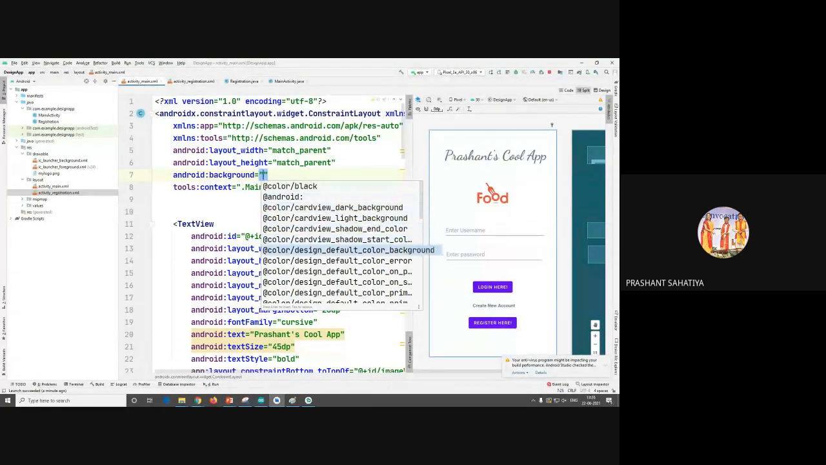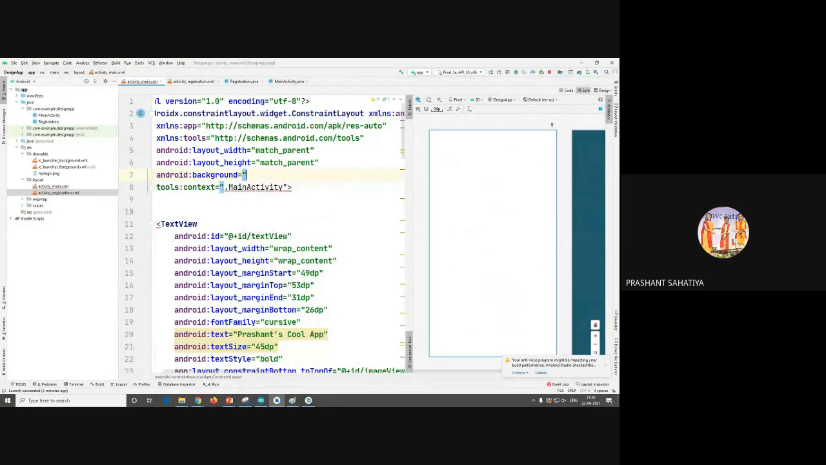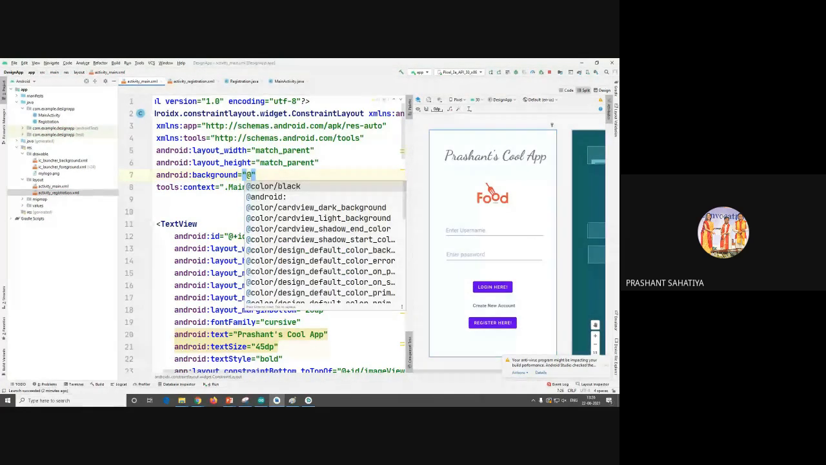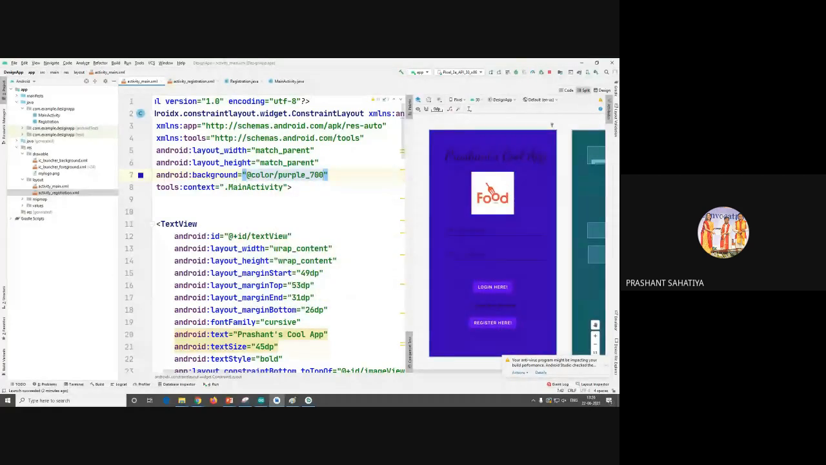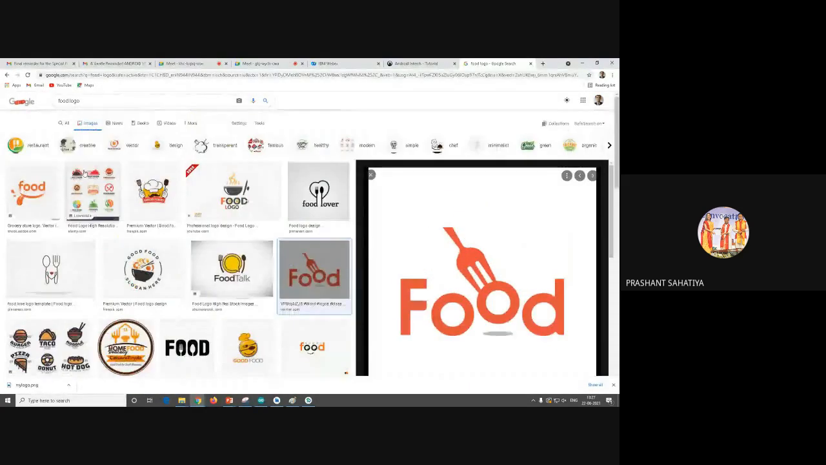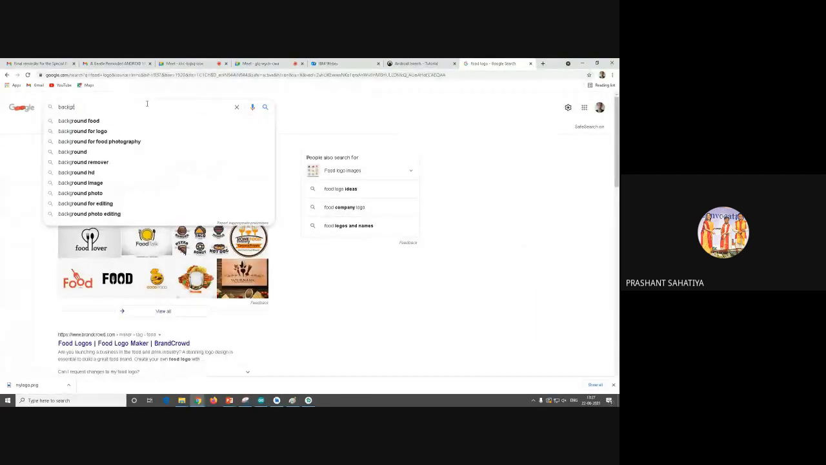Look, in colors there are a lot of inbuilt colors. So I am, for example, selecting a light background. The change has happened, but we can't see it. I'll select something else. For example, you can give your own color also. Purple. Okay, so this is purple. So you can give eye-catching colors on the background also. So where to go? I'll show you that also.